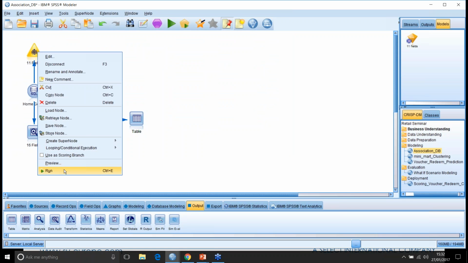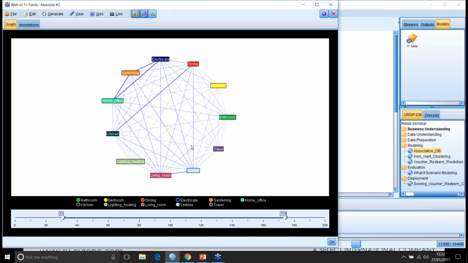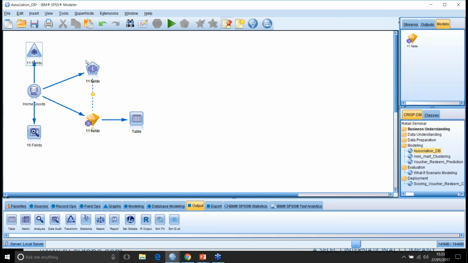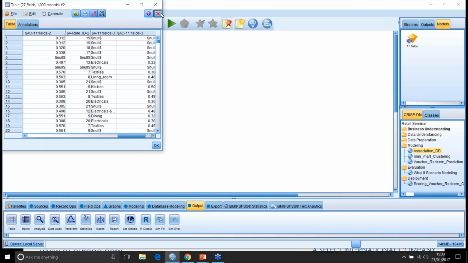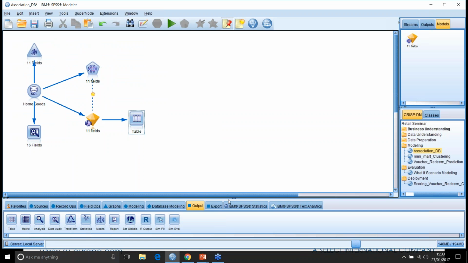All I did was I ran my web plot. It gives me some sort of indication as to where the strong affinities are. Then I attached a modeling node to this called an association node, and it created a model for me. And that model, by pouring the data down through it, created recommendations for me. And we could then use these recommendations.